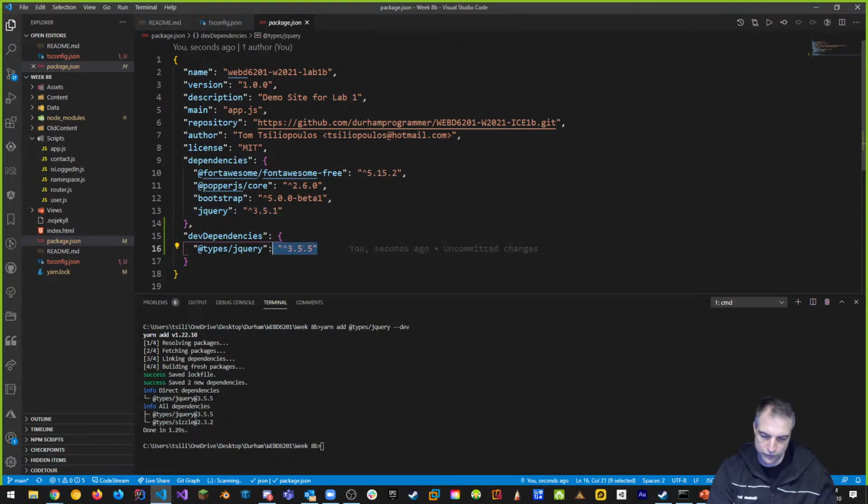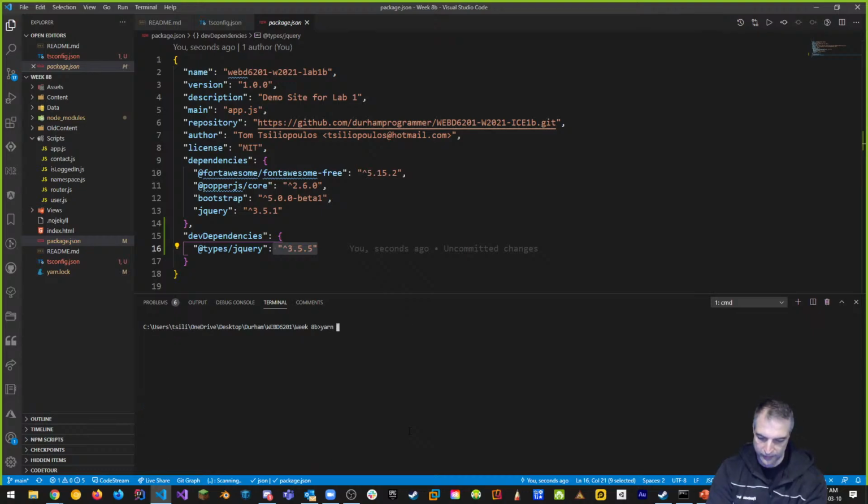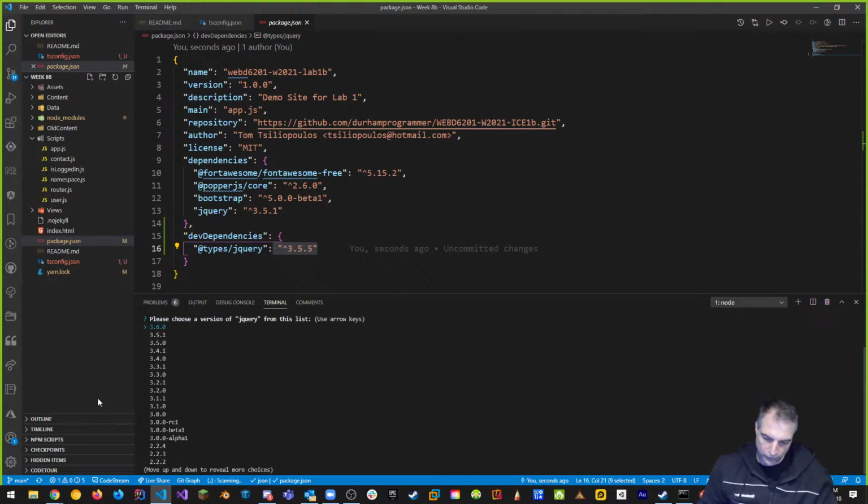Notice that my version for jQuery is older. Remember, we just downloaded jQuery recently, and then the type hinting, so things have improved. Remember that with Yarn, I can also add a different version of jQuery. So I can say yarn add jQuery at, and I can specify the version 3.5.5, as an example. Let's see how that works. So if I did that, it says, is there a version of 3.5.5?